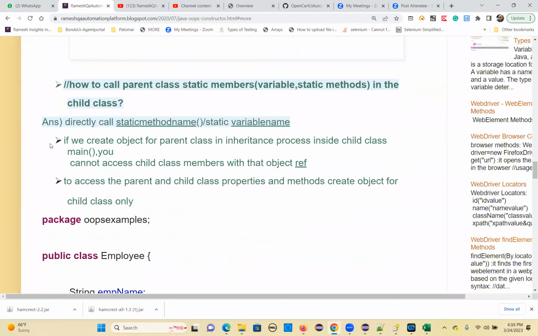Yes, sir. So how do you call parent class static members in the child class? What is the answer? Directly call the static method name or static variable name. That's it. Generally, if you don't apply inheritance, how can you call one class's static variables in another class?